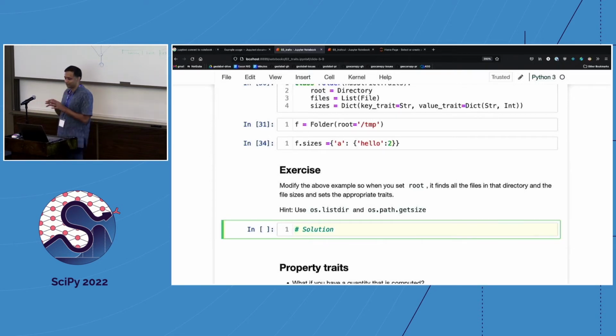It seems complicated, but the hint is use os.listdir to list the directory. You can assume that the directory given is a reasonable directory. And use os.path.getsize. If you give it a file name, it will actually give you the size of that file. So use this to add a method so that whenever you change the root, it will automatically fill up the files and the sizes.